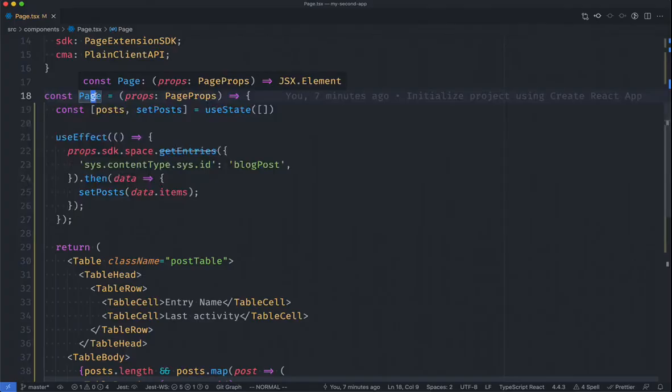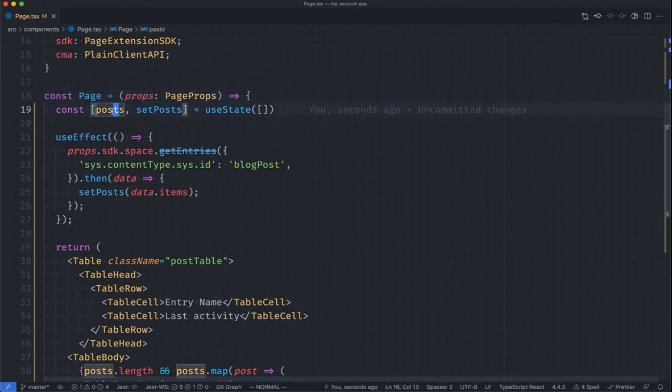Here in the code, I'm accessing the page component, which was created using the Create Contentful app. In the logic of the page component, I've created a React state called posts, and also a method to set those posts, which is part of the useState functionality.